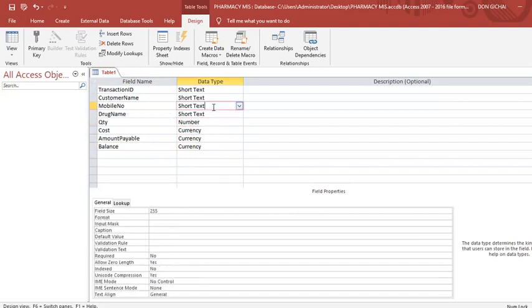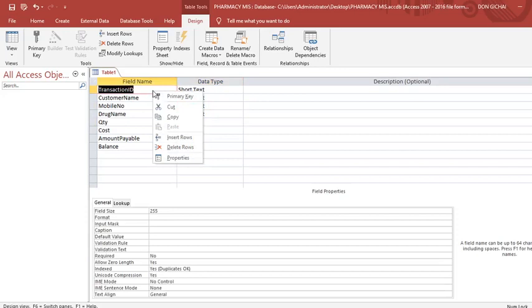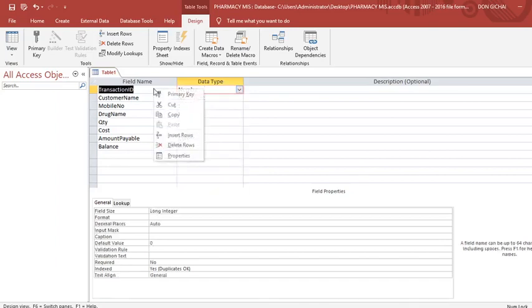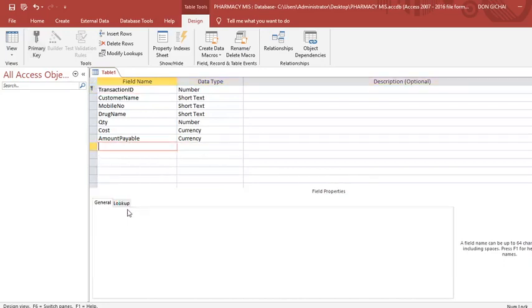This is number data type. This one can remain the same. This one can be transaction ID, and you can make it number. Therefore, this is the primary key for that case. Then we can just do a bit of calculation in the table to make things easier. Therefore, I can just create a field called balance.